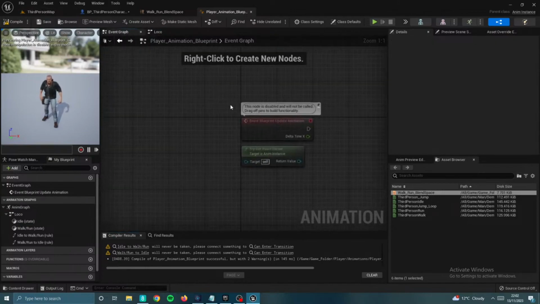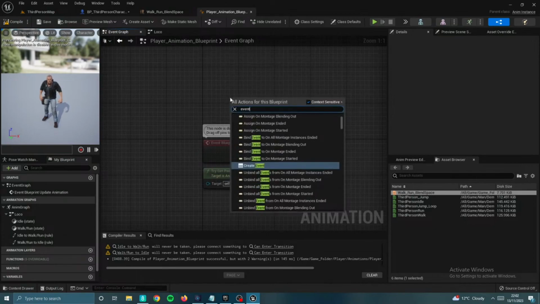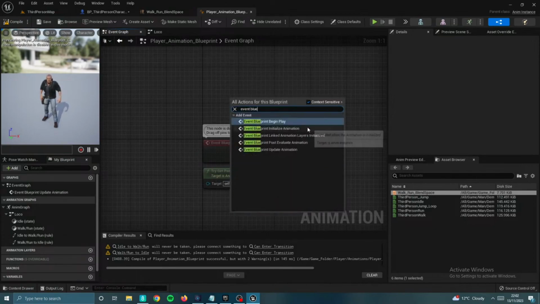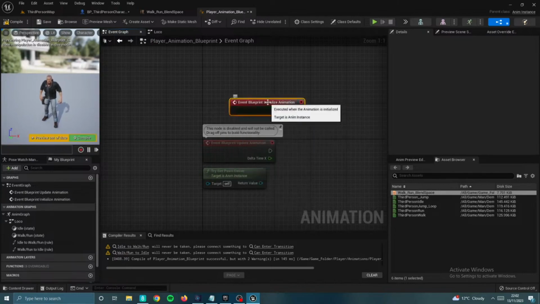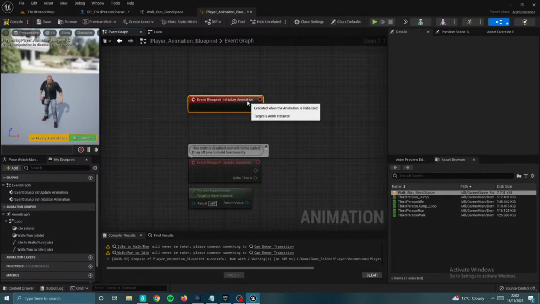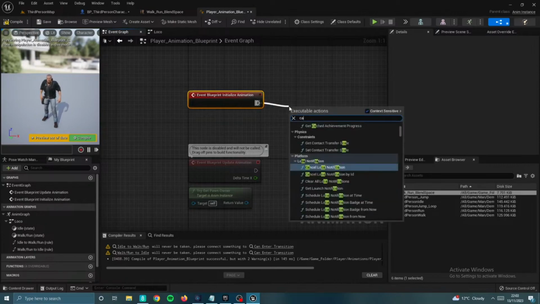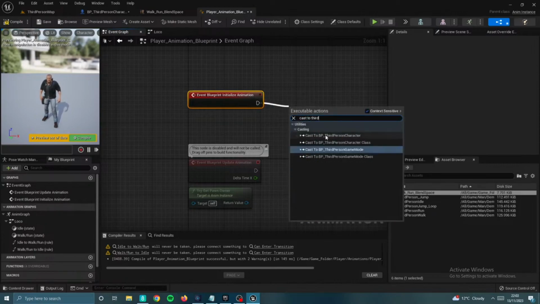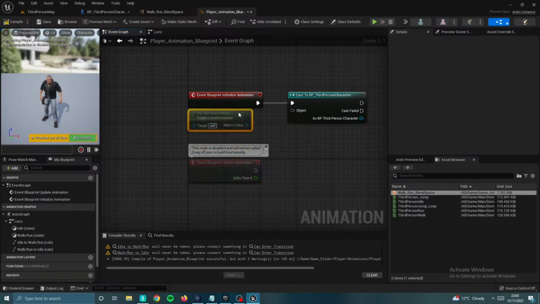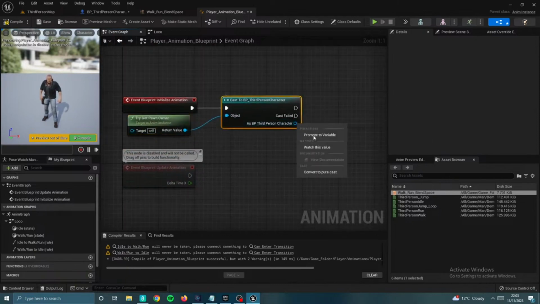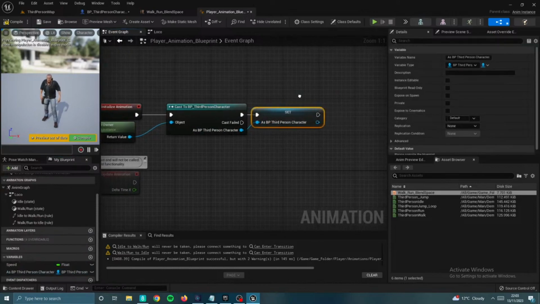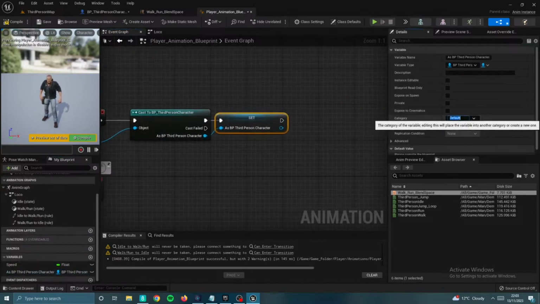Nope, we need to go event graph. So we need to get event blueprint initialize animation. And then from here, we need to get cast to our third person character. And it's going to be try and get player pawn owner. We're going to promote this and get the third person character. I always put him in a ref. I know where it is.